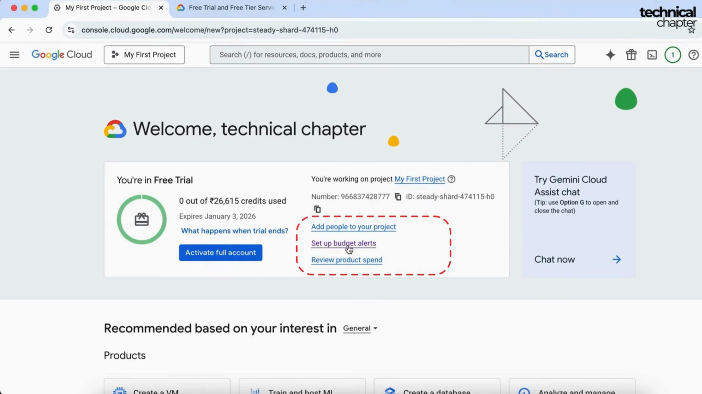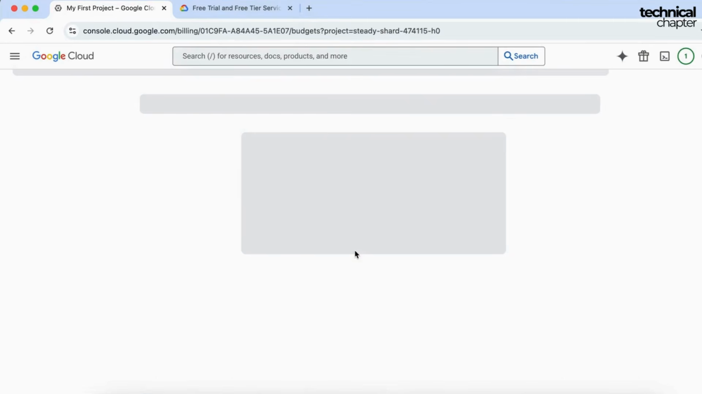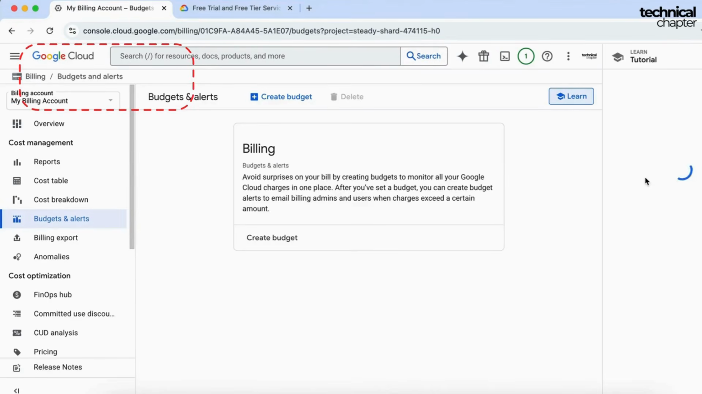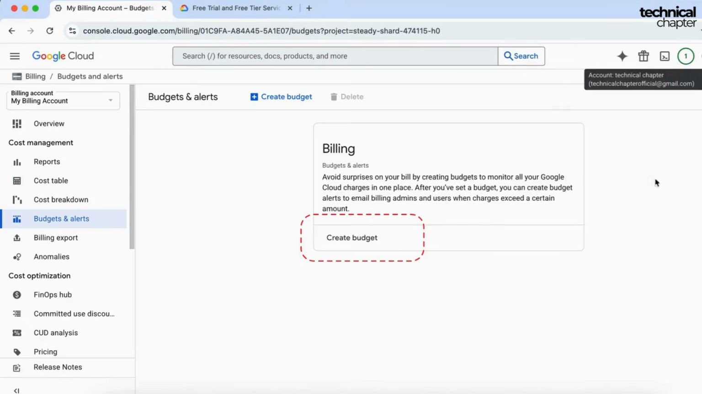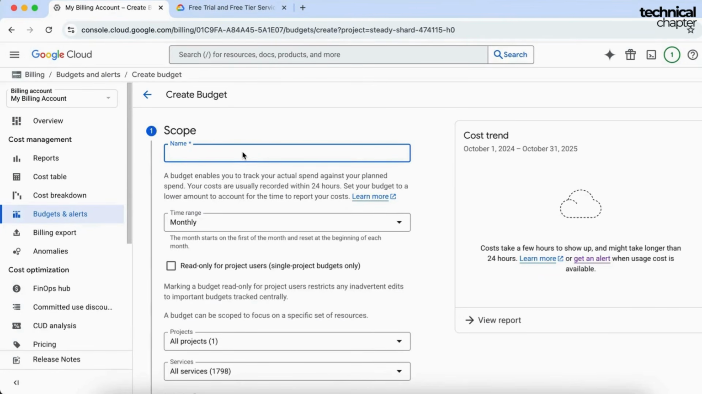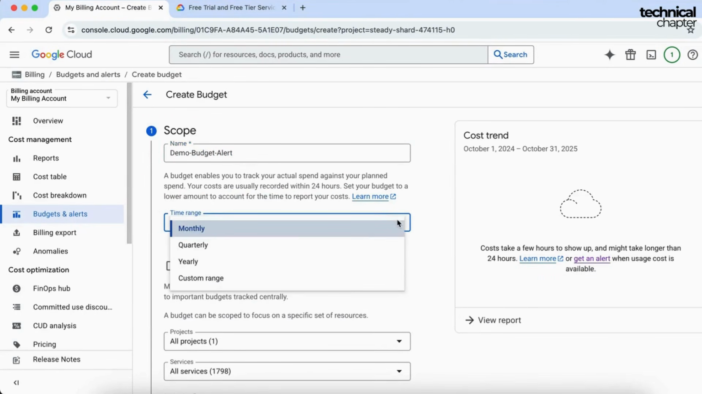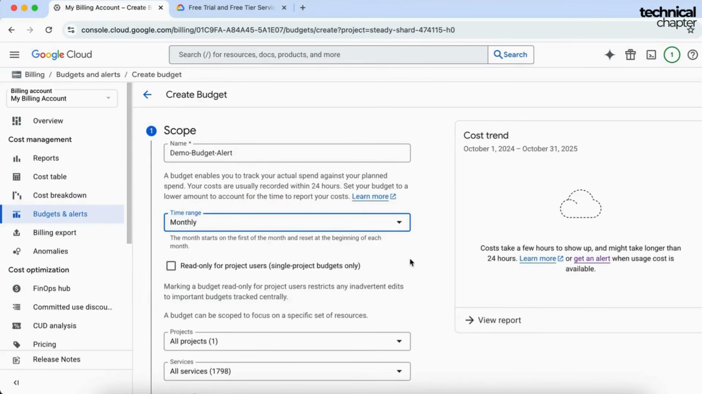You see that link, Set up Budget Alerts, right in the middle of the screen? Click here, and this will take you to the Billing to Budgets and Alerts page. Then click on Create Budget, and here you can set up all the budget alert details. Set the budget name as you like. Set the frequency like monthly, quarterly, yearly, or even custom dates.